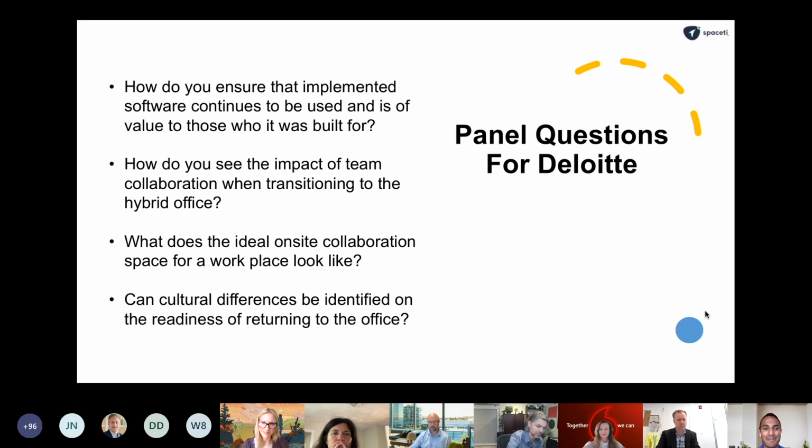But going towards the panel questions, we do have a few questions here that have been submitted from the form. The first one is, how do you ensure that implemented software continues to be used and is of value to those who it was built for?